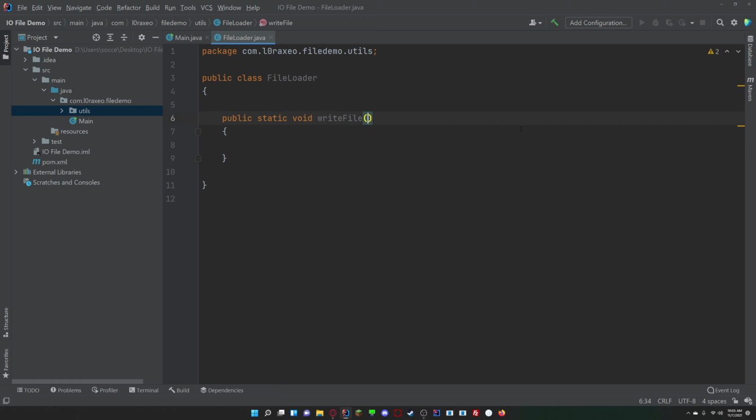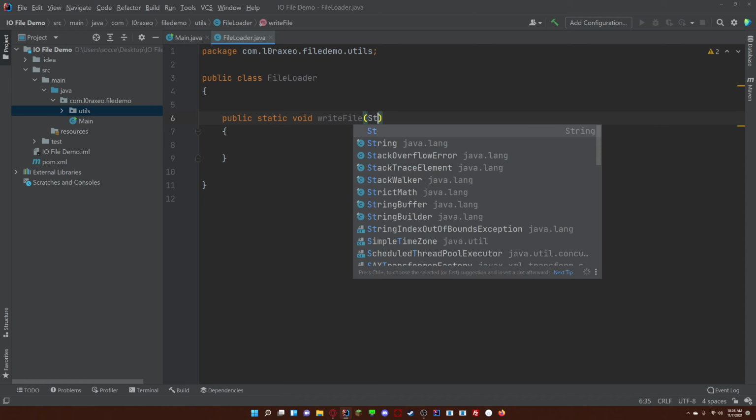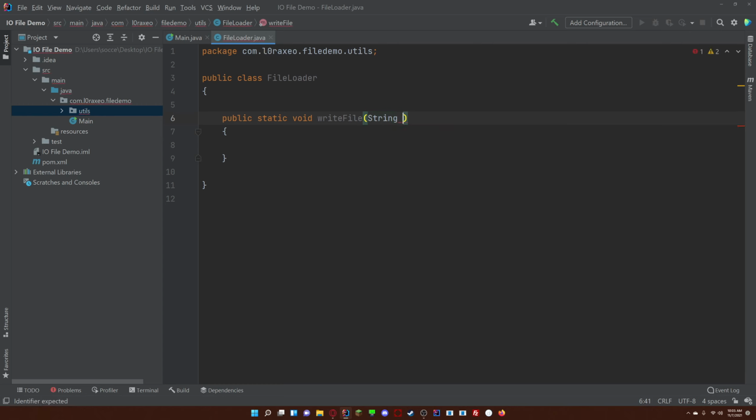Now, within the parameters of the write file method, we want to state two things. First, we want to state the path of the file that we will write to, and we will state the data that we want to write inside the file. Now, the path of the file is the location in the computer of where the file is stored. So, to create these parameters, we're simply going to create a string parameter called path and string data. And as you can see, now we have two parameters, each representing one path and one data.